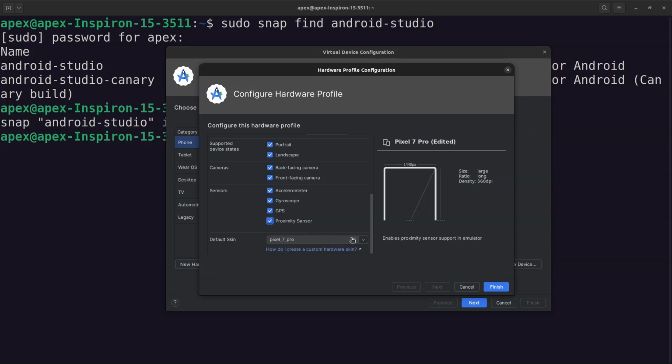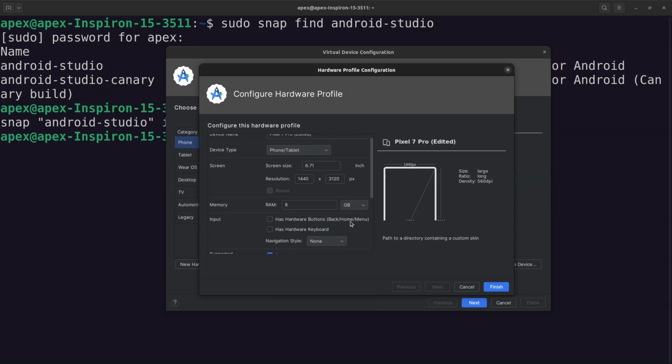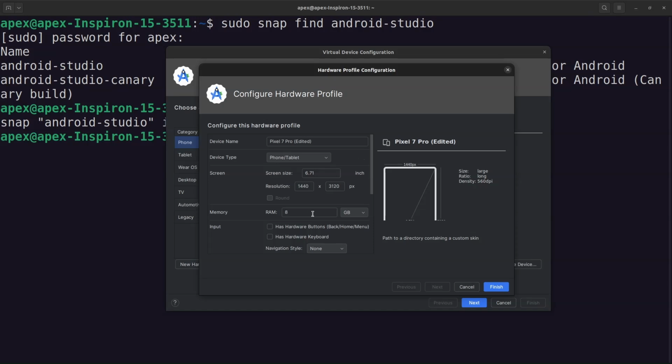Now you can change the skin of the emulator as well. So this was a Pixel 7 Pro, but I can change the skin to look like a Pixel 8 Pro or any other device from the list. I'm not going to change mine. I'm going to leave it as it is. Alright, so those are some of the configurations that you have. The most important one is this memory, the amount of RAM that you allocate for the emulator to use in order not to have it lagging.